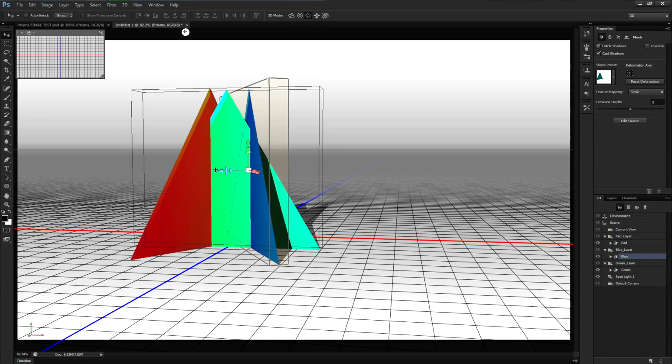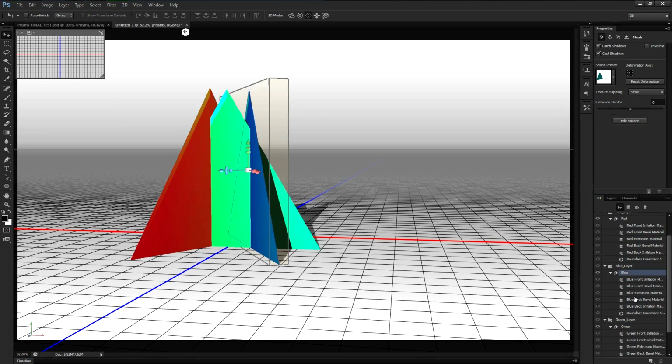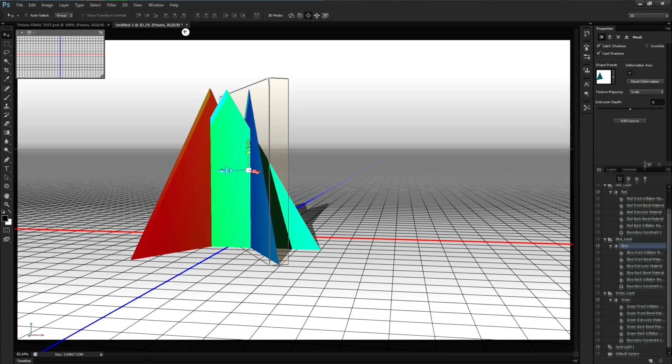So now that everything is looking pretty good in terms of positioning and all that, let's go ahead and make these suckers look fancy, shall we? Let's open up the red, the blue, and the green 3D objects here in the 3D panel. I'll make this a little bit bigger so you can see all the materials a little bit better.